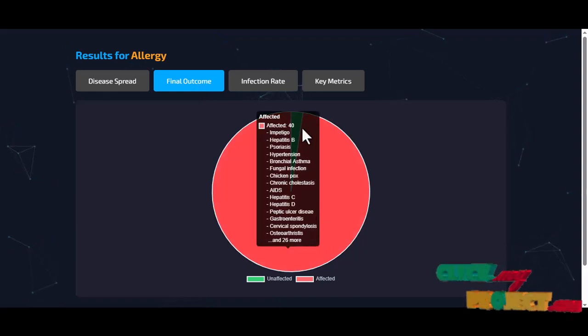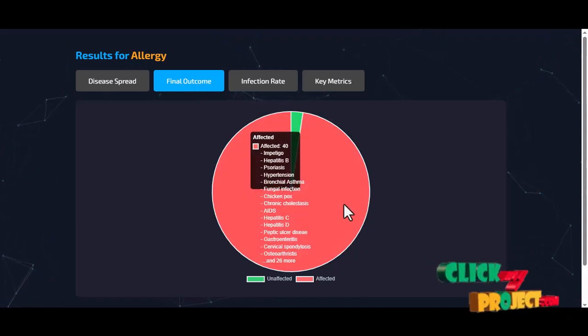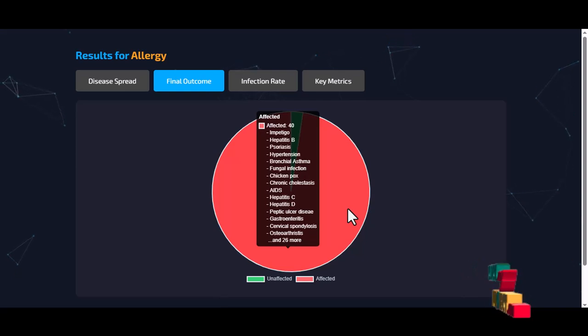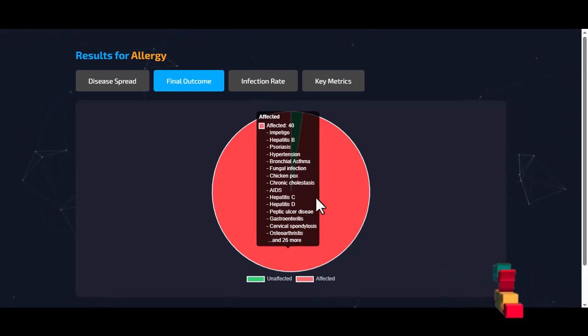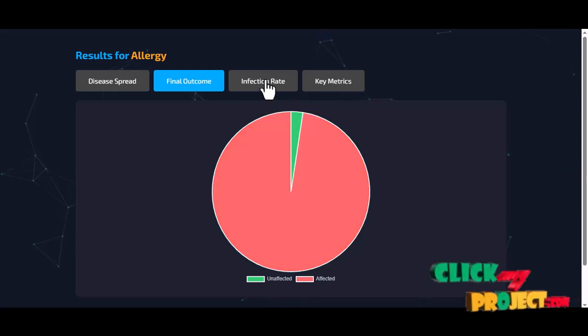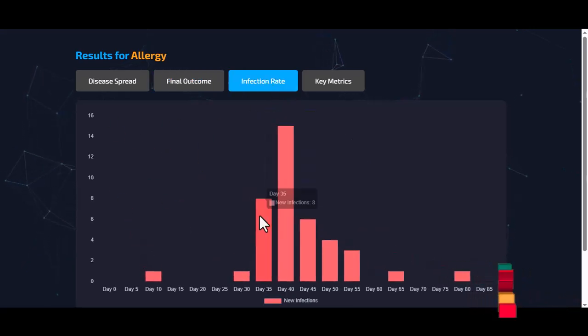This is the pie chart. It tracks the infection rate and key metrics while comparing the affected and unaffected population. This data visualization highlights patterns with other diseases like chickenpox, AIDS, and then next, click infection rate.